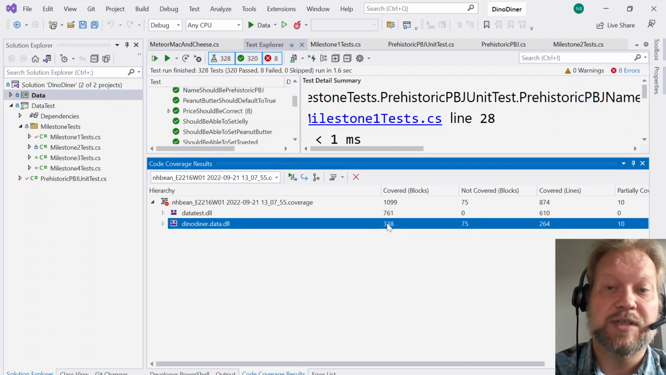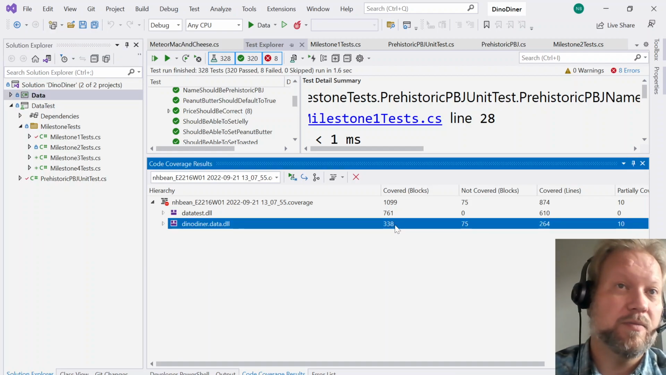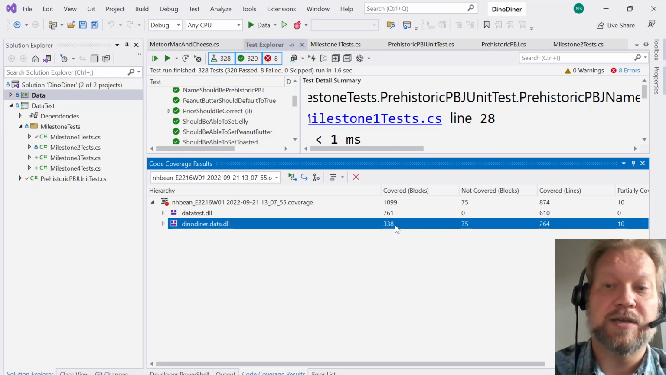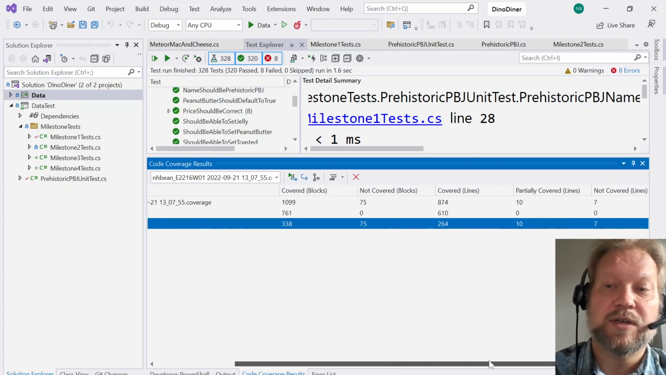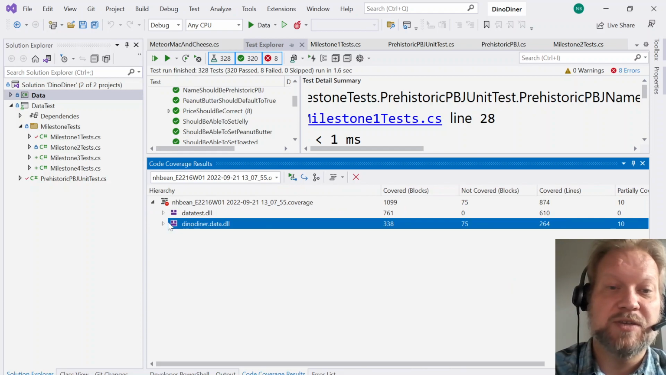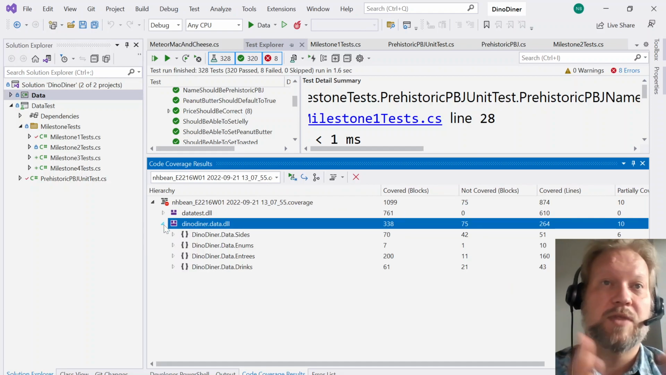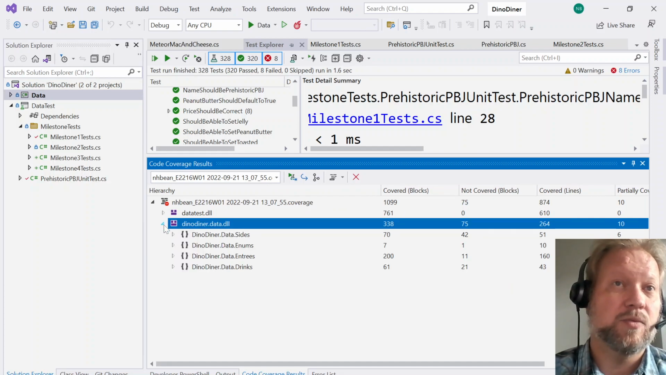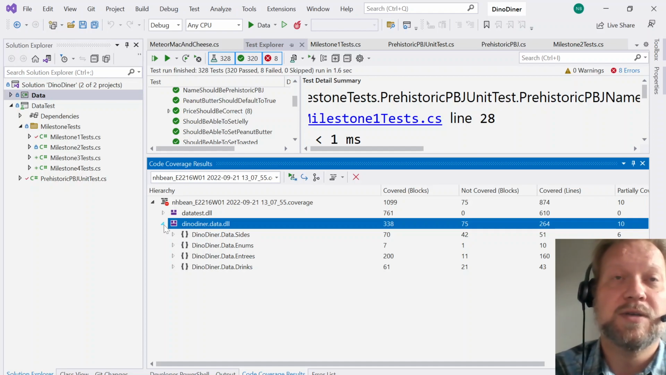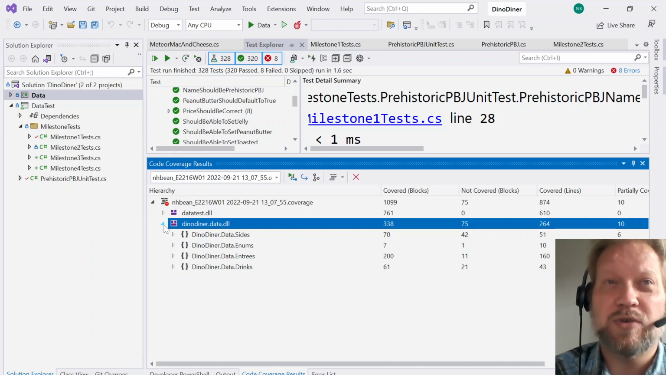And you can see it's telling us how many blocks of our code are covered, 338, and how many are not covered, 75, and then 10 are partially covered. That basically means that our code coverage is not complete. There are some things that we are not executing when we run our tests. So some parts of our code are not being touched by our test code, which is not necessarily a bad thing. There are some parts that probably will never get executed, but let's walk through and understand why that is.